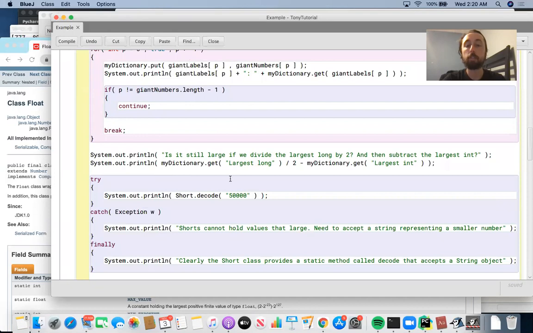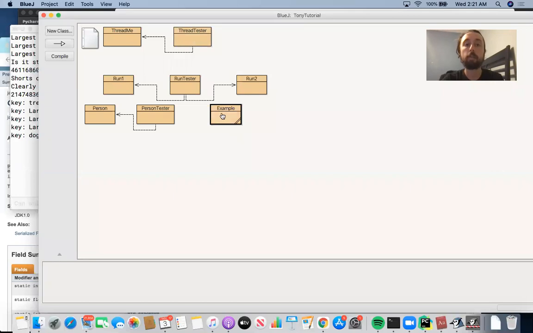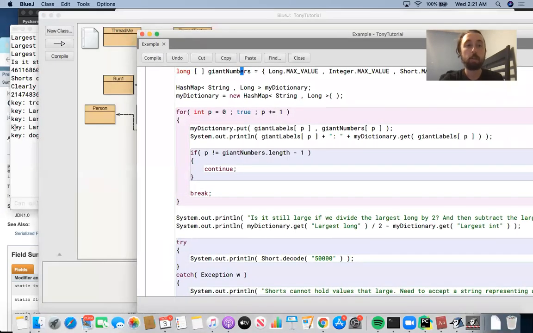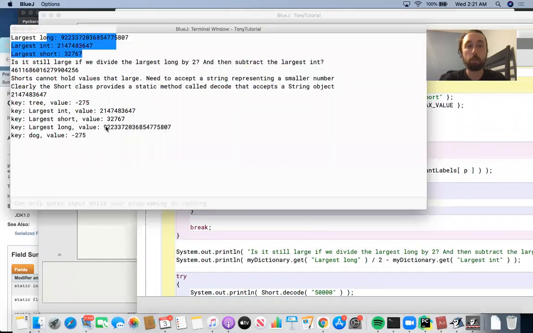And so we just added those key value pairs and then we printed each of them. And then we said basically, is it still a large number if we divide the largest possible long by 2 and then subtract the largest possible int? And the answer was yes, we still had a large number on the console, but instead of talking so theoretically about this, I guess we could go ahead and run it again. So we can compare the code with the output, right? And so we just printed the 3 things in the dictionary, right? So the largest long is a really large number. The largest short, not such a large number, right? But if we divided the largest long by 2 and subtracted the largest int, you would still get an incredibly large number, right?